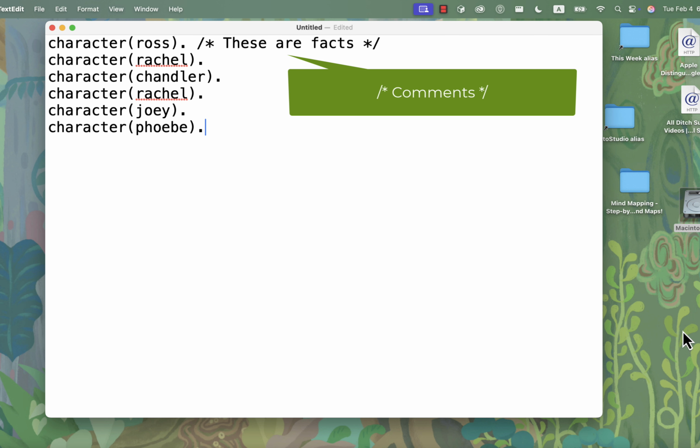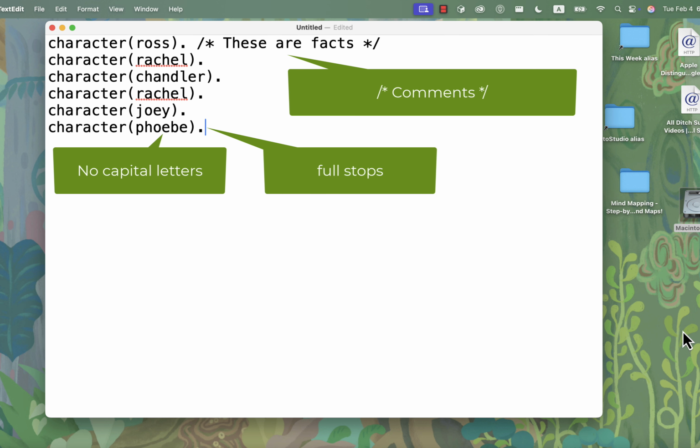Comments are separated with a slash and then another slash. Under no circumstances use capital letters. I'll explain why later. I know it looks funny. And every single line needs a full stop. Yes, you're in the big boy languages now. There's zero forgiveness with Prolog.